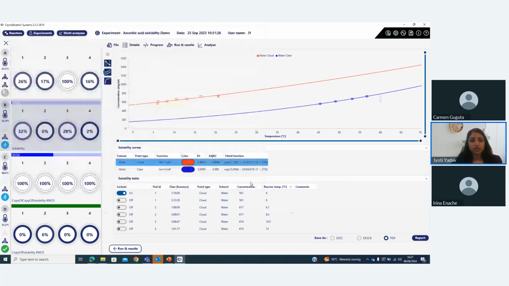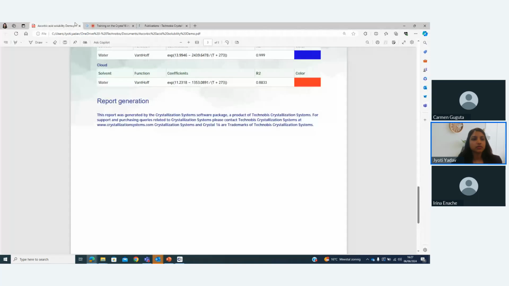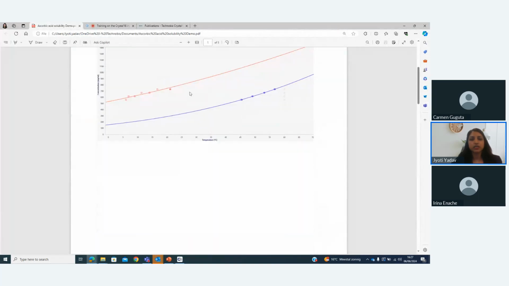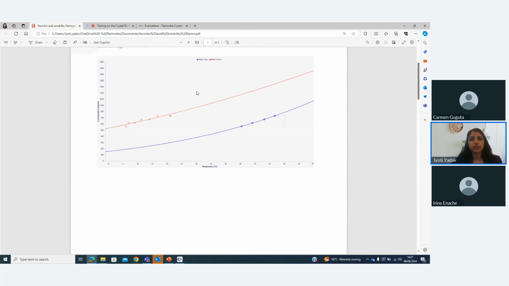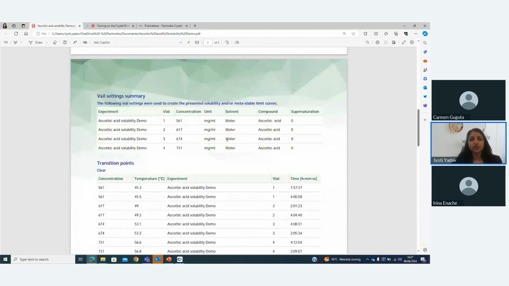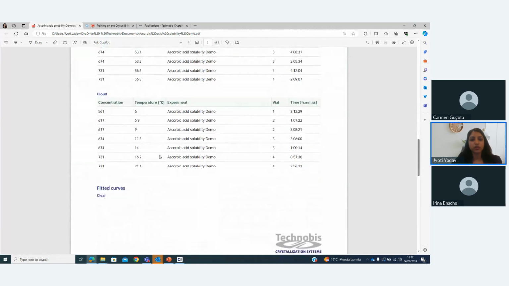Maybe I can just show you the exported file. This is the exported file here. You see the graph, solubility and metastable zone width, then the four different concentrations that you have used, different transition points, clear points, and different transition cloud points.